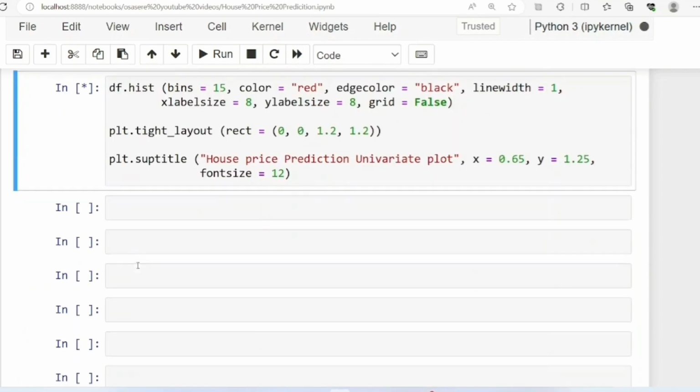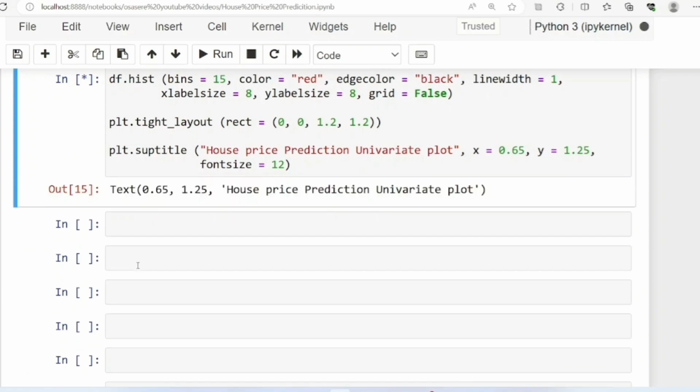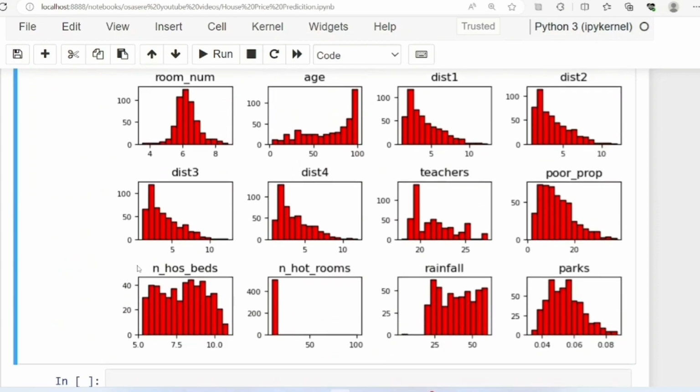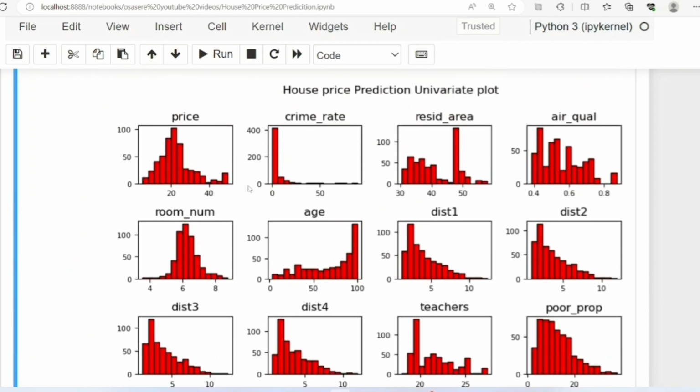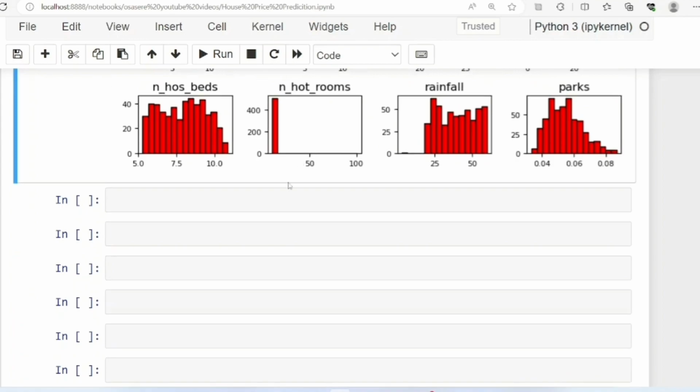This is our plot here. You can see here, guys, I can easily identify those that have outliers. Like this crime rate, it looks like it has an outlier. So we're going to verify it using a very popular plot, the scatter plot, to check if it has an outlier.